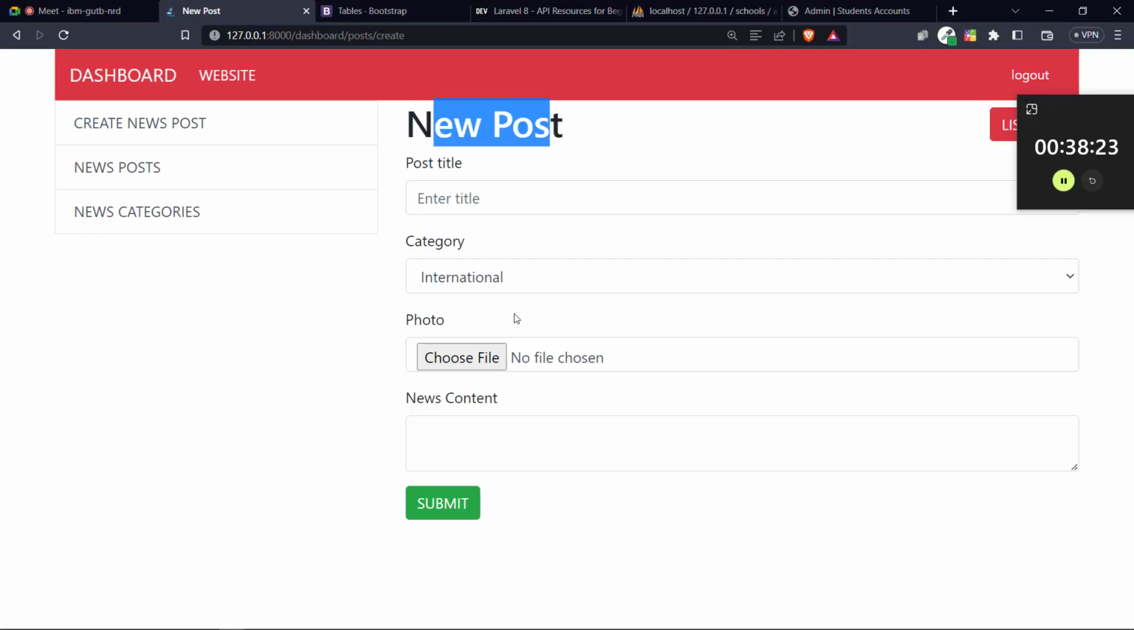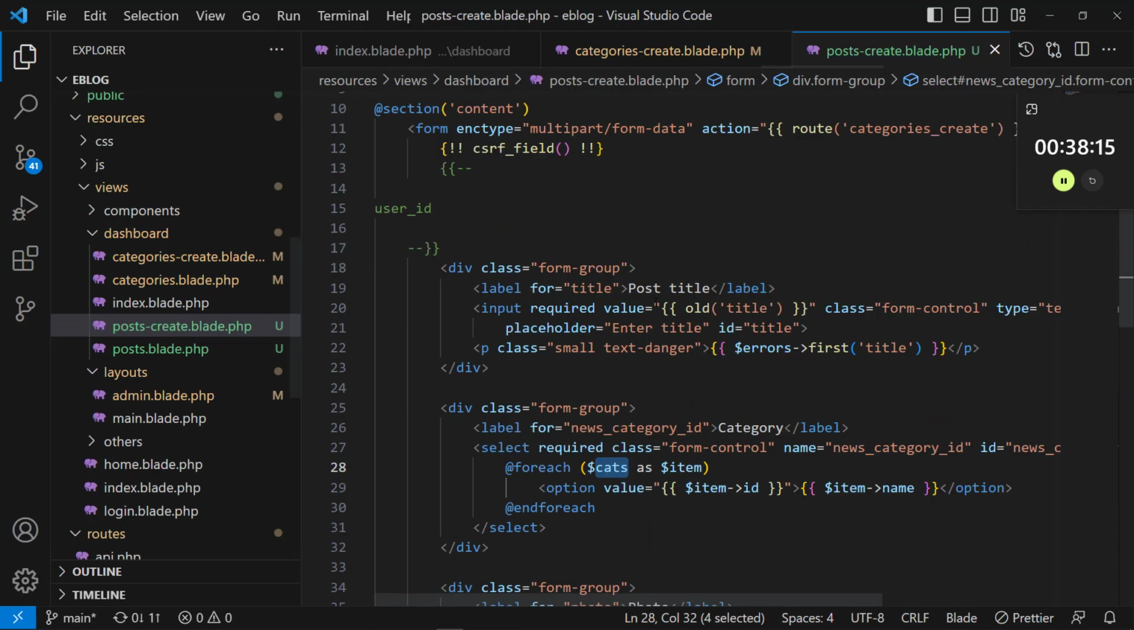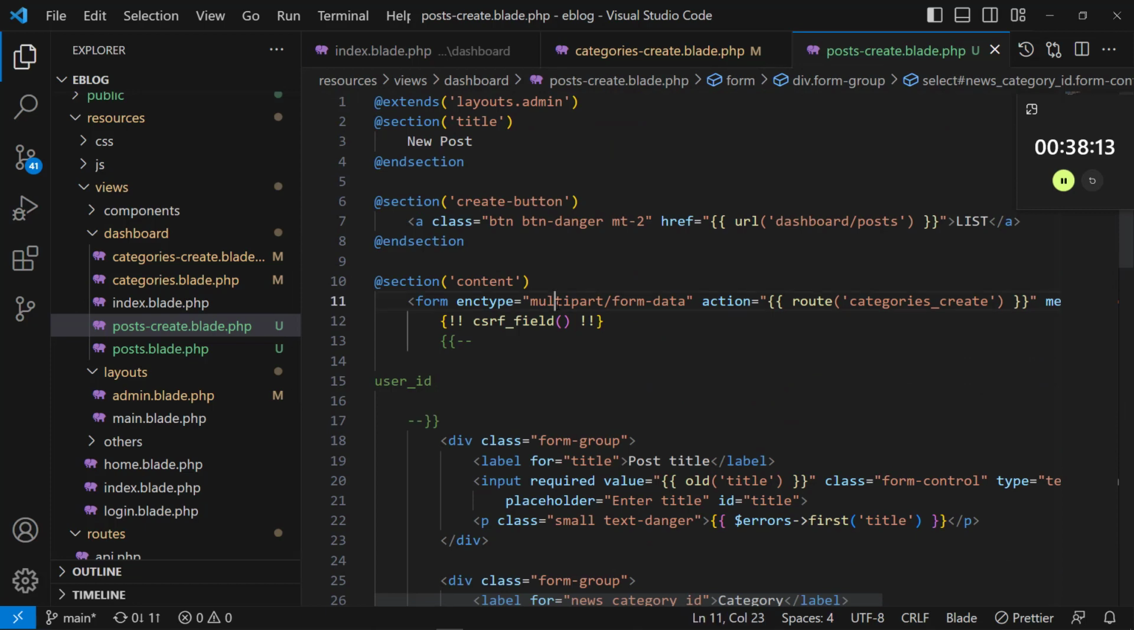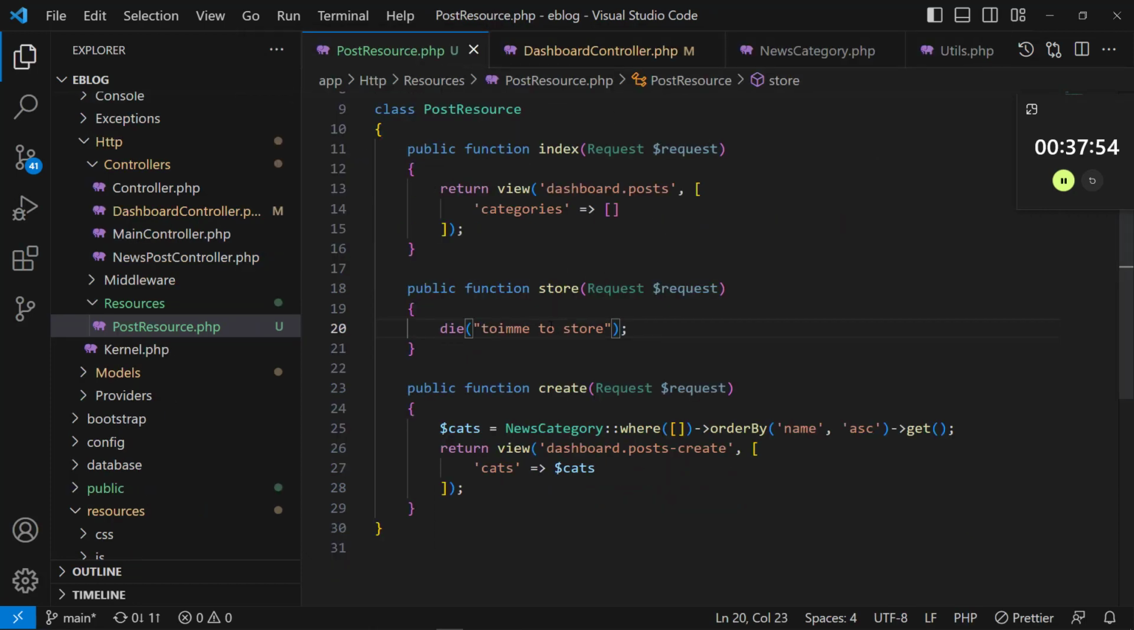So let's go ahead and do the logic of submitting. I'll come here to our create, and here the action we can leave the way it is, empty, and then it will submit to the same resource, and it will be received here in the store.